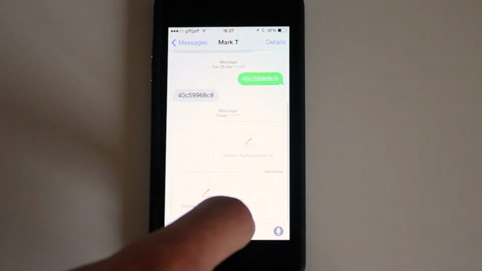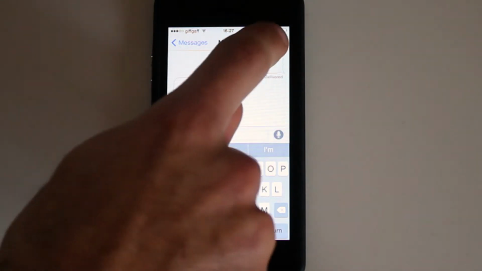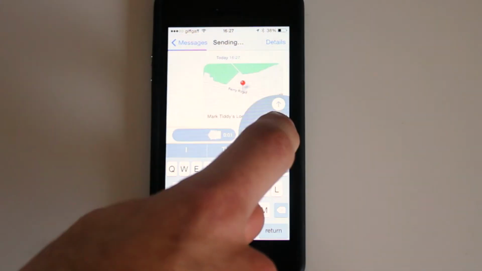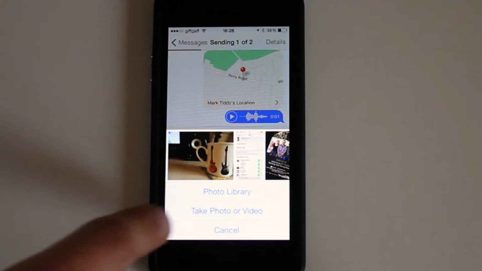Apple have also made big changes to the Messages app, and in particular iMessage. The new iMessages don't just allow you to send text, but allow you to send your current location, your ongoing location, voice messages, and photos and video.